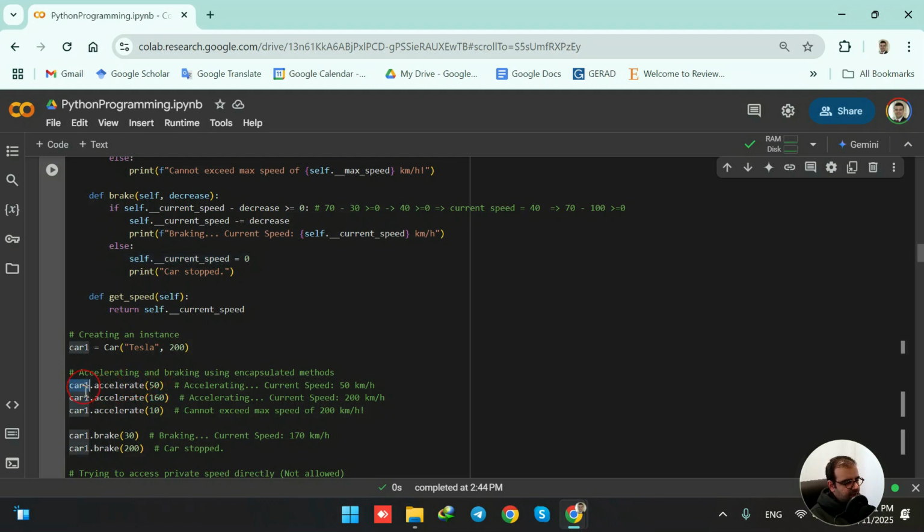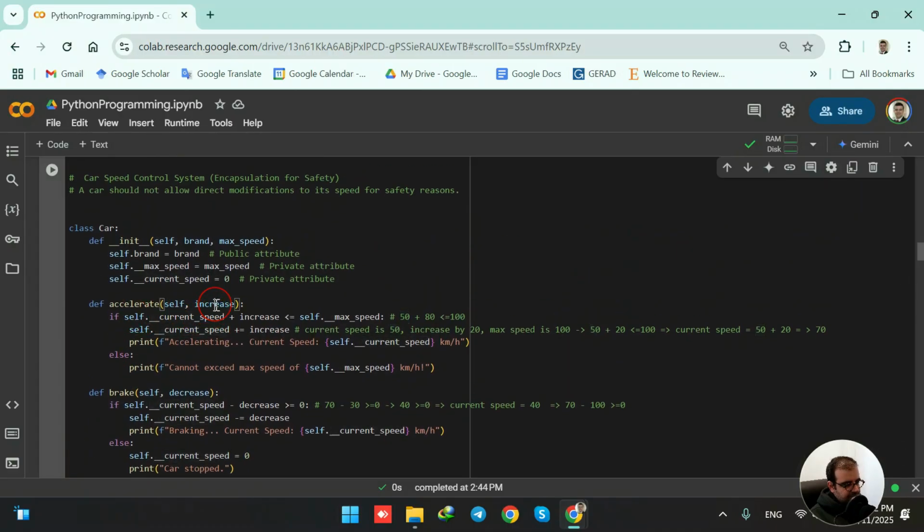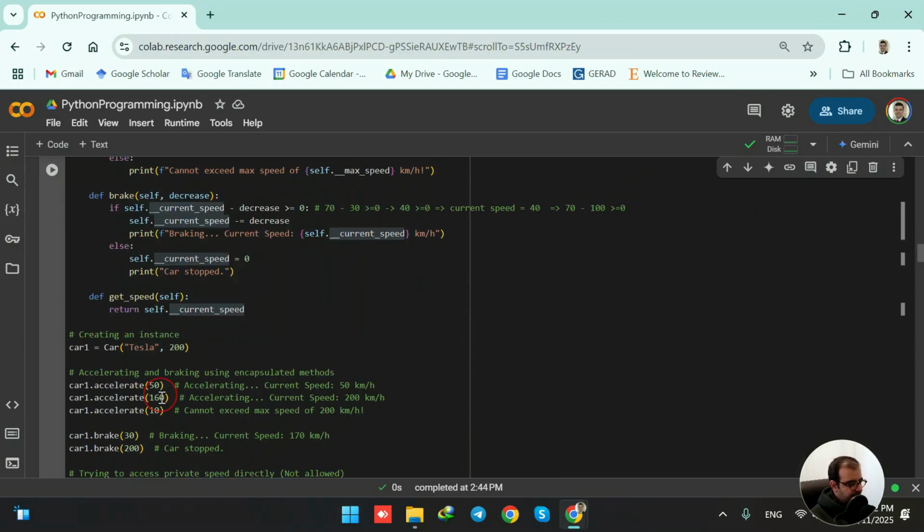Then we are calling the accelerate function using the car1 object. We are saying car1.accelerate(50). So when we call this function with number 50, we say current speed is 0 plus 50. The result will be 50. Is it lower than or equal to max speed, which is 200? Yes. So add that 50 to the current speed and show this message: "Accelerating, current speed is 50." This is what is going to be shown in the output.